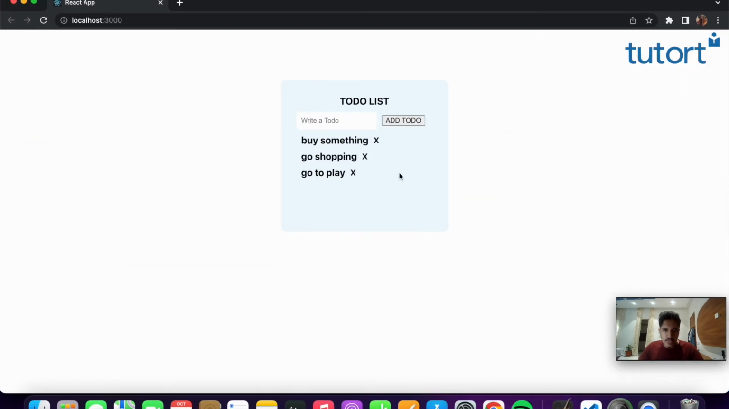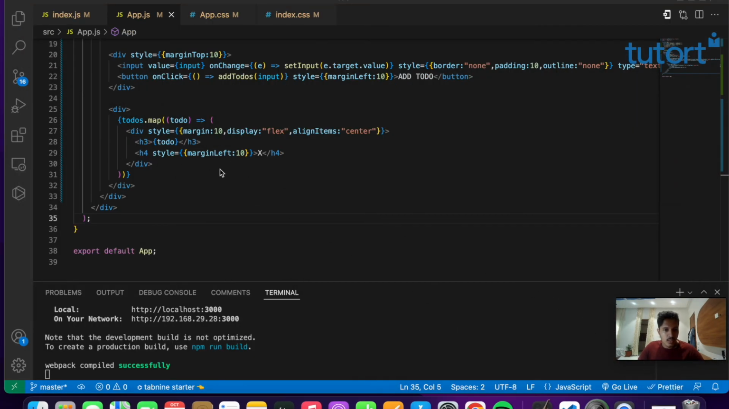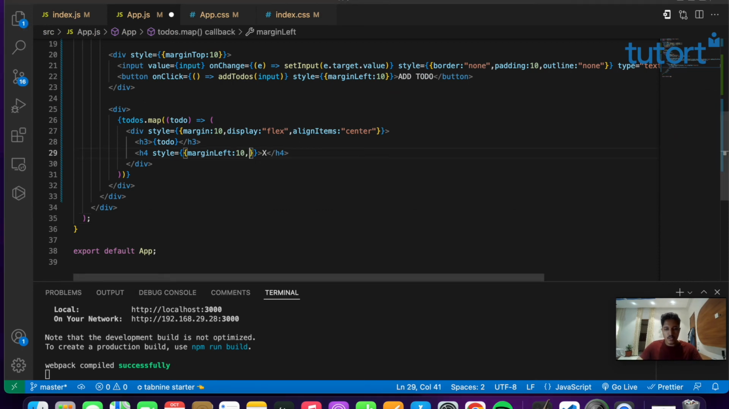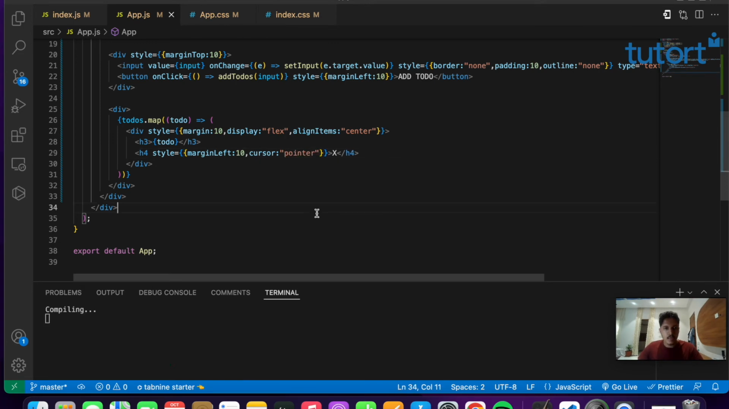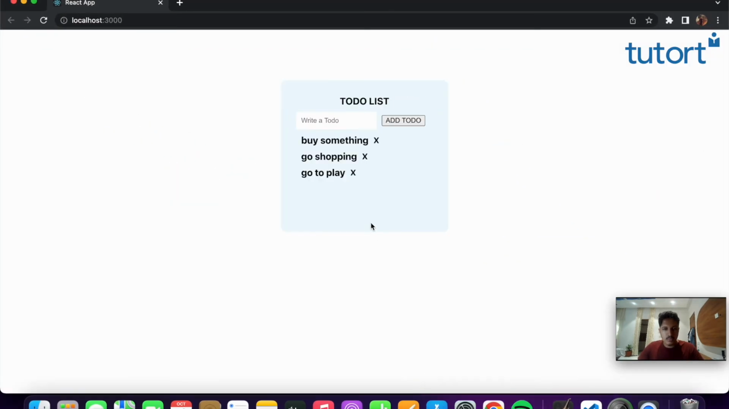Yeah, so essentially when I press on this, buy something should be gone. We should only have these two to-dos, and if I press on the go shopping cancel button, that should be gone. So that's what we'll be implementing now. For the h4 tag, let's give a cursor pointer so that it's clickable. So let's say cursor and then pointer. Save the file once, and yeah, so you can get that pointer.